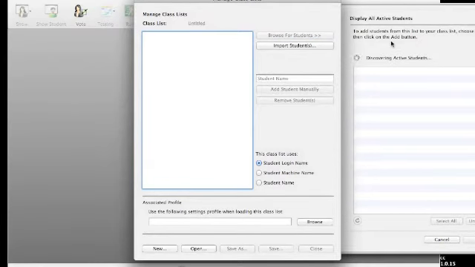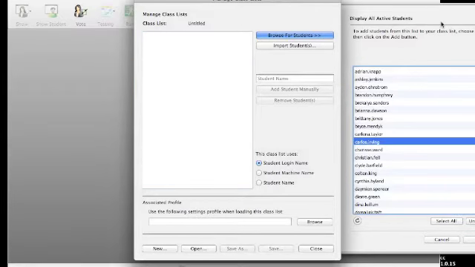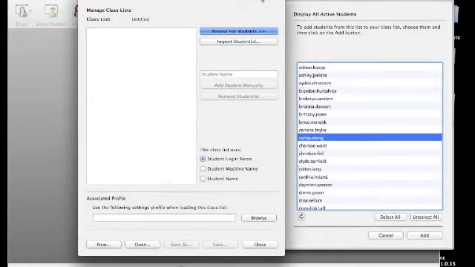So the way to find students is you've got to click on Browse for Students, and that's going to bring up all the students on the network. To add a student to your class, simply click on their name till it's highlighted, and then you're going to click Add in the bottom right hand corner.